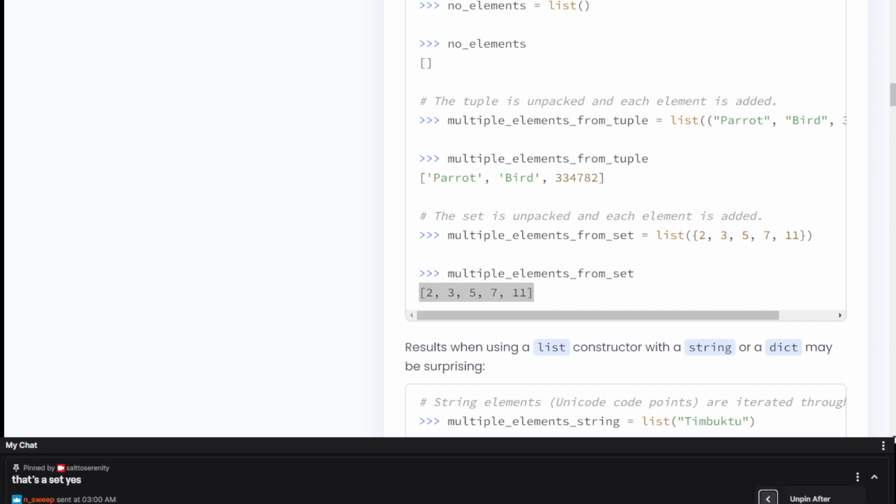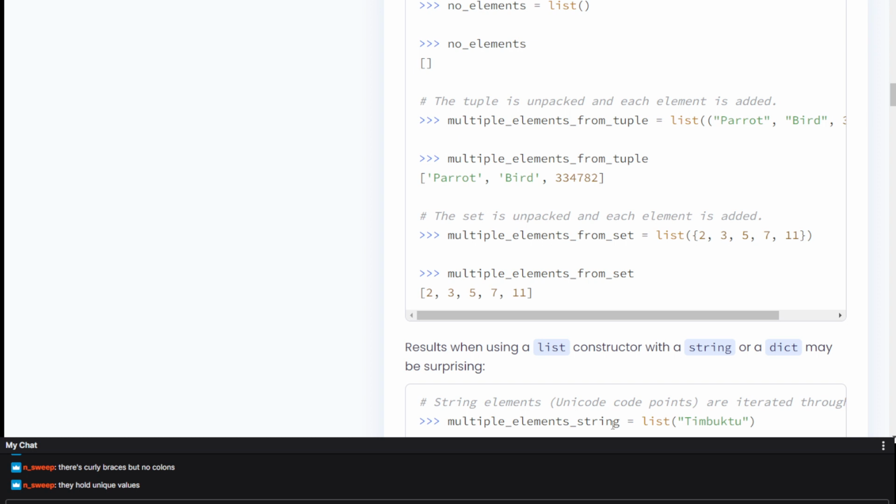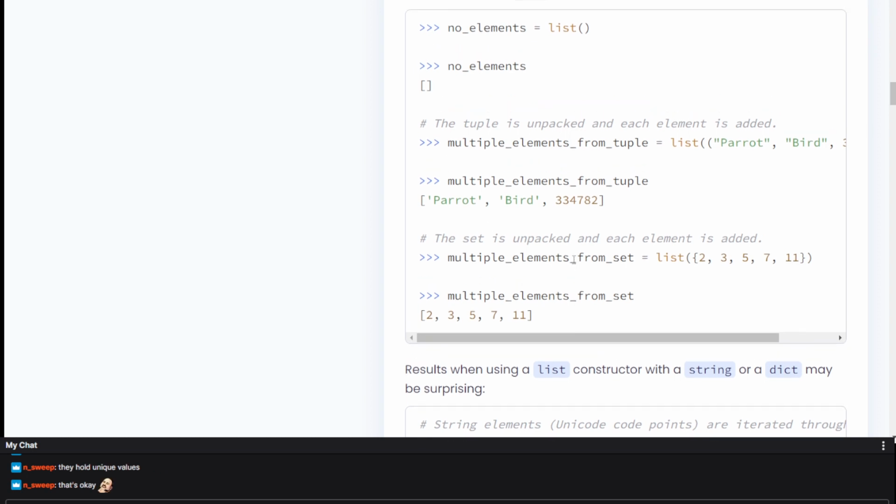Oh yeah, you said that! Oh my god, I failed! I failed the quiz! Unique values. Python needs different names for these things. Like, how about calling them something instead of set? N_sweep says that's okay. Okay, call them unilists, which stands for unique value lists, or UV lists.